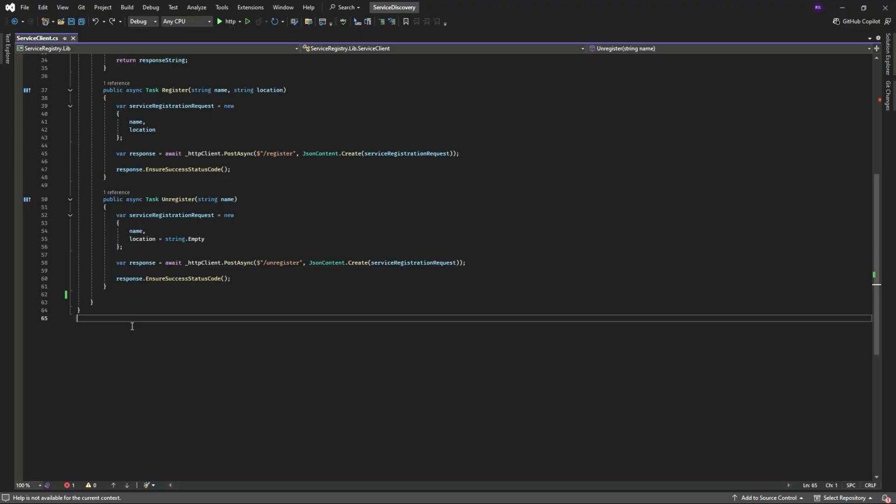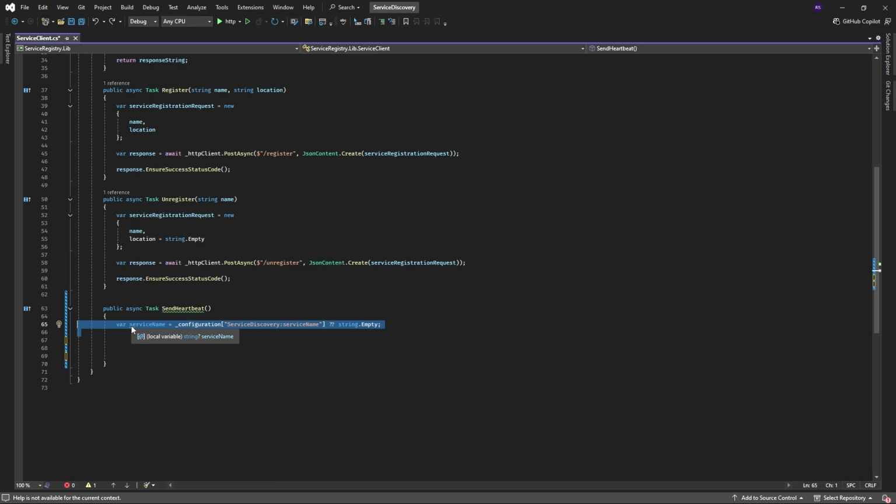Let's implement the heartbeat method as well. Now, business microservice will get the name of the service from configuration and call the heartbeat endpoint with its name.